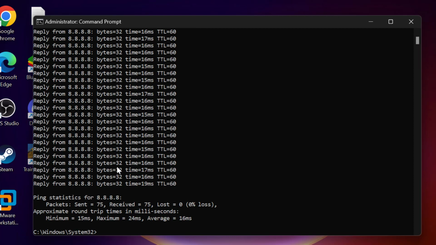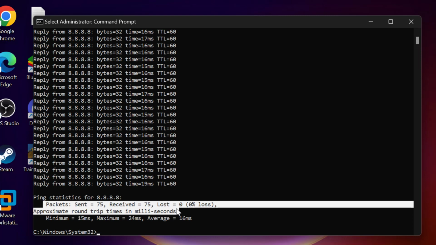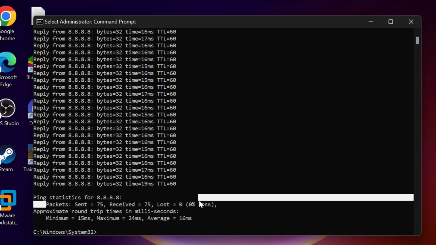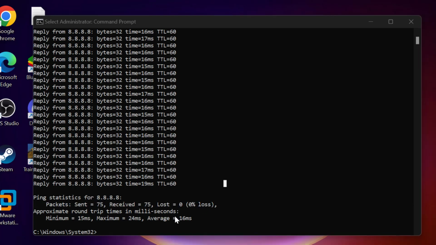Now you can able to see the 0% packet loss over here. That will tell you have any packet loss. If you do have any, I would suggest considering reaching out to your internet service provider. You see that we are all good here.